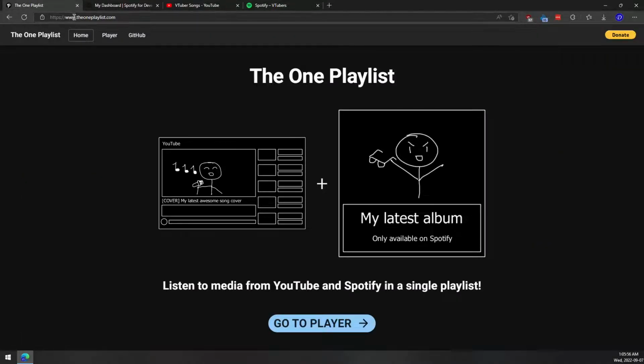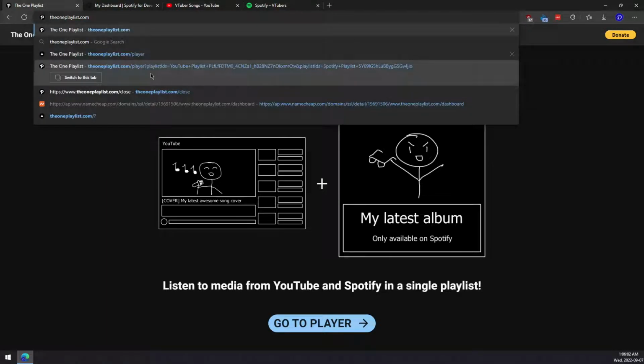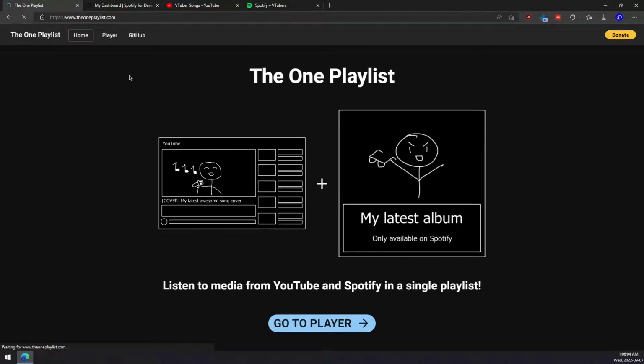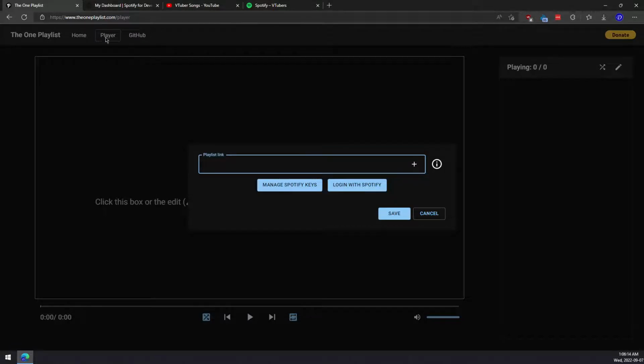So there, go to this website, theoneplaylist.com. You can also omit this www. It will also work there. But there. Then just click this go to player button or this player button at the top of the screen. So there. Once you click that, you'll be greeted with this playlist manager screen.